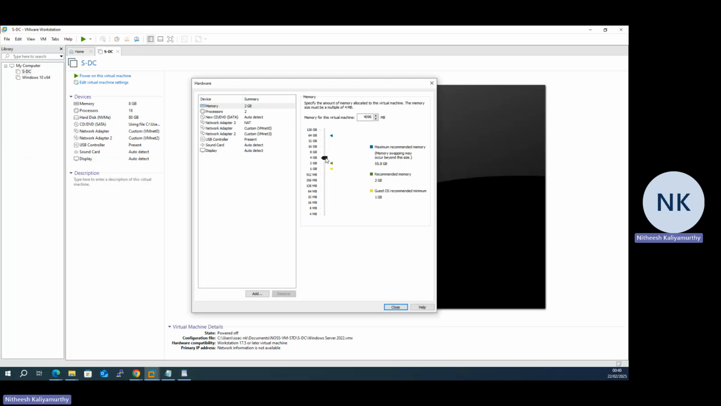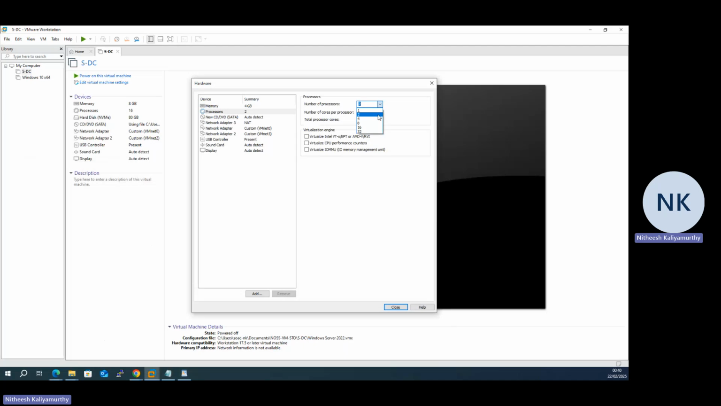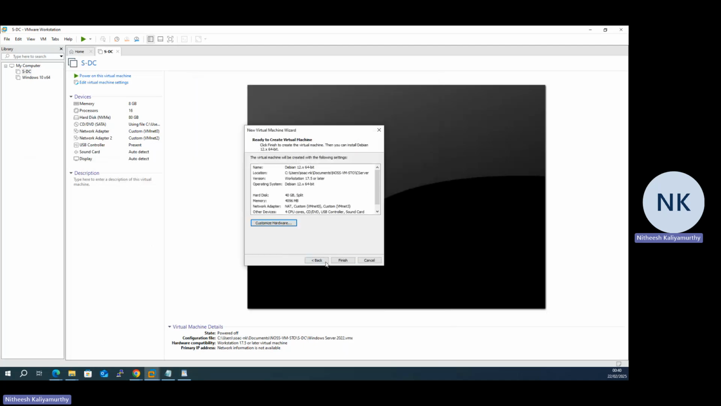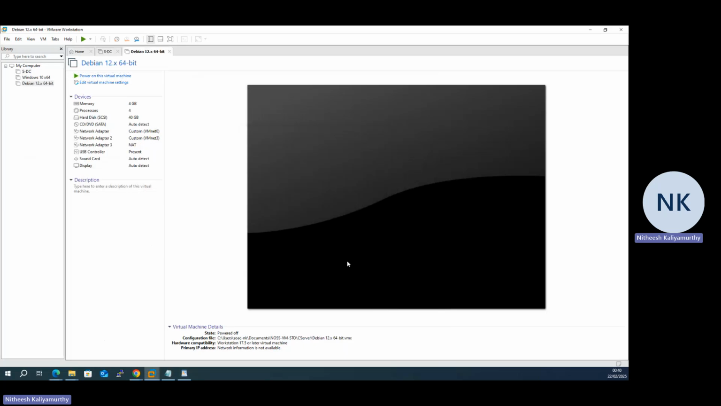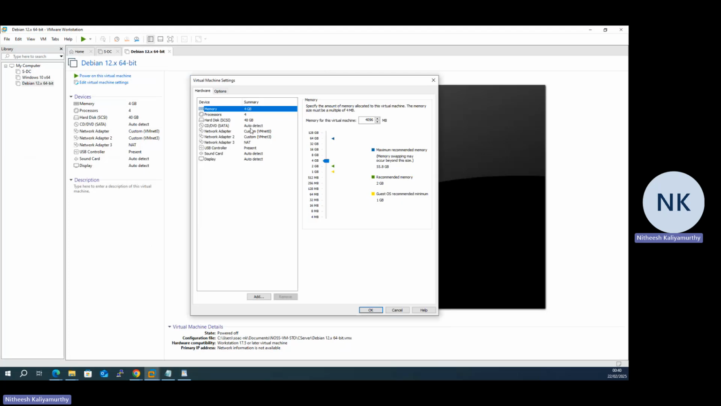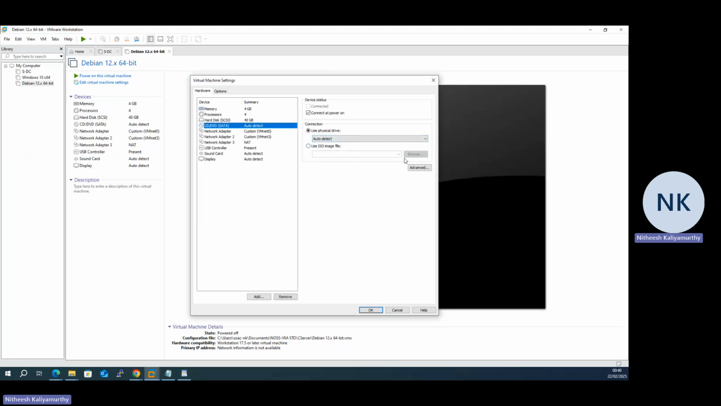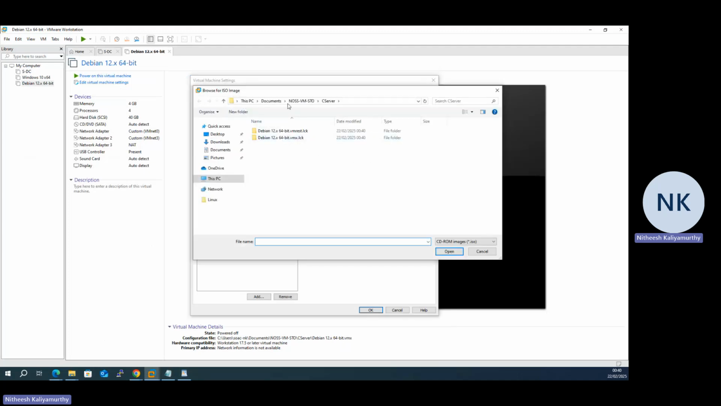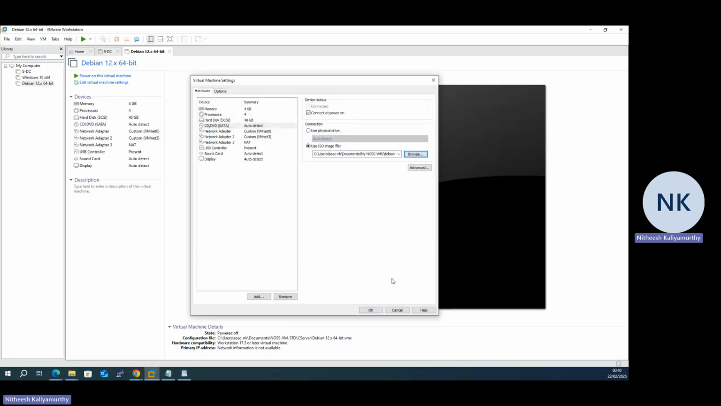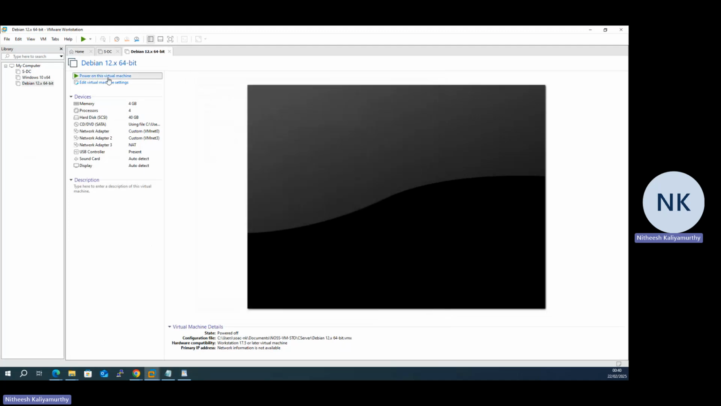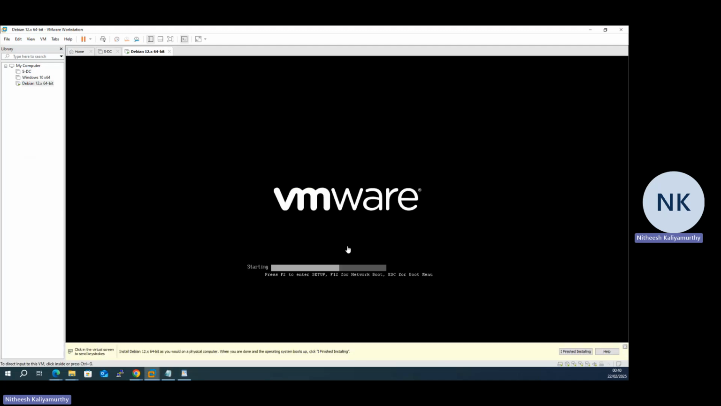So let me go back to this. I will give 4 gigs for it, and let me give 2 processors, 2 cores for it as well, and let me close it, finish it, so that it is also going to act as a server. I don't think I have given the ISO image here, so let's go configure the ISO image. Go back to my documents, my VMs, and my Debian. Okay, and let me power on that.